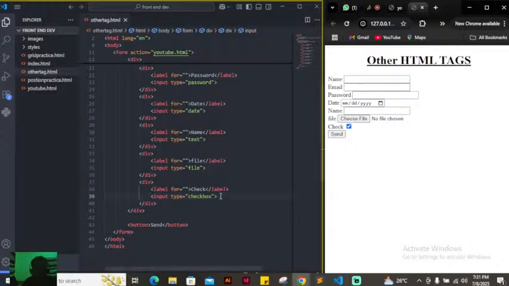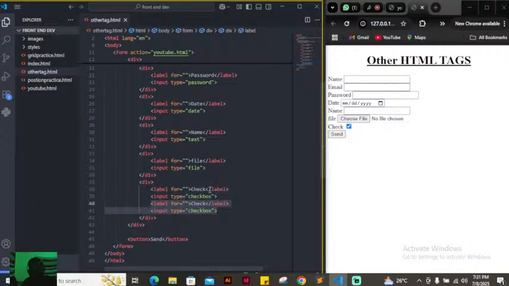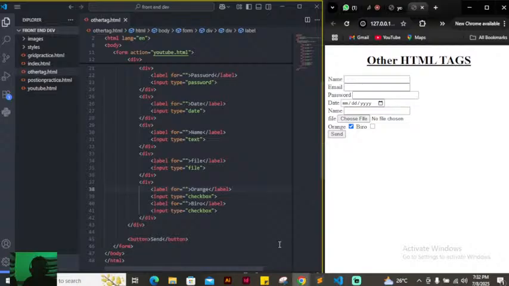So if I stay inside this particular div and repeat this code, I say this one is for, let's say, biro. This is for biro. Let's say this is for orange. So it allows you to check this. If you check this, it will go to the backend. If you uncheck this, then you check this, biro will go to the backend.